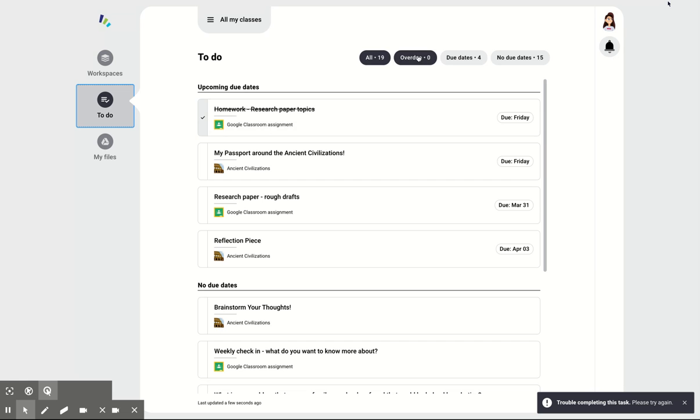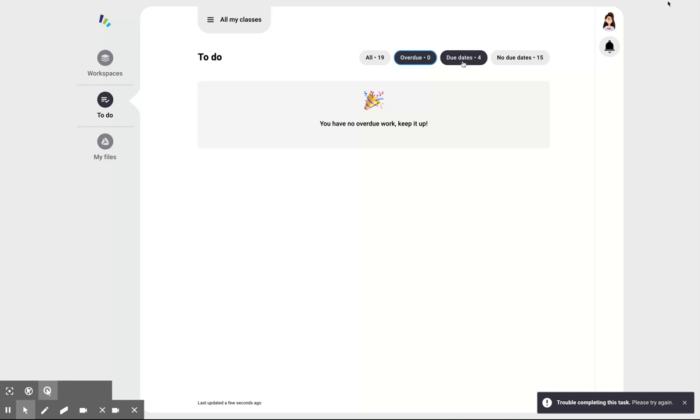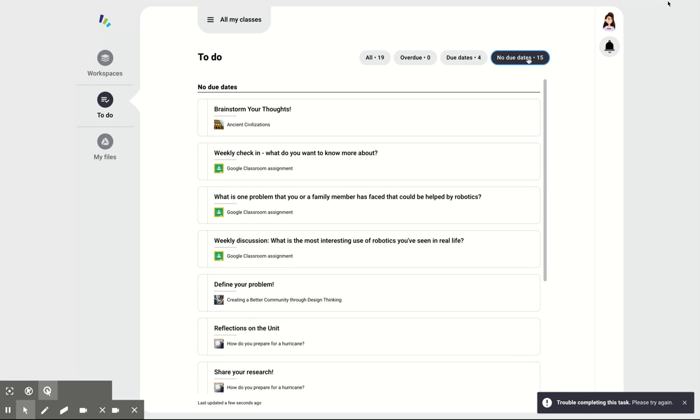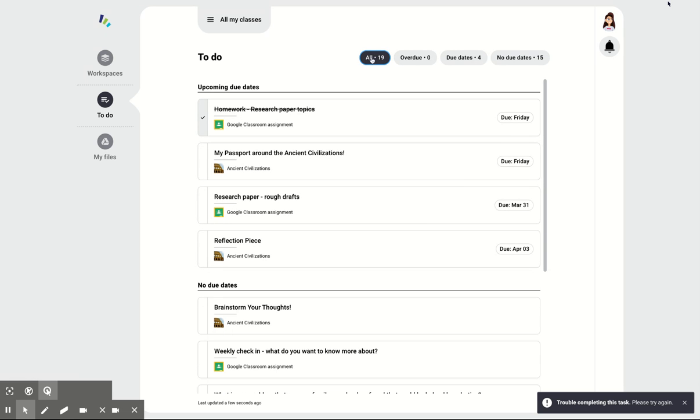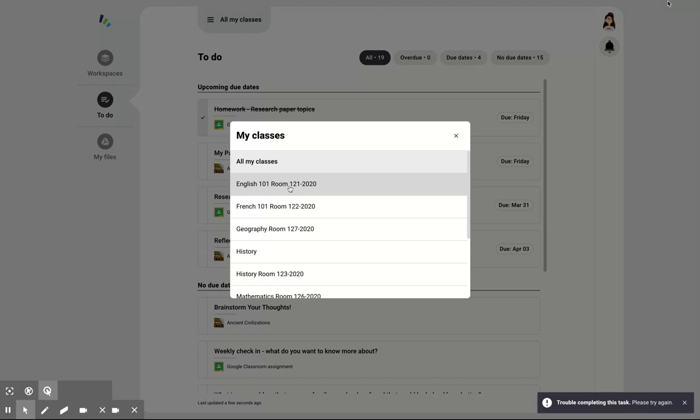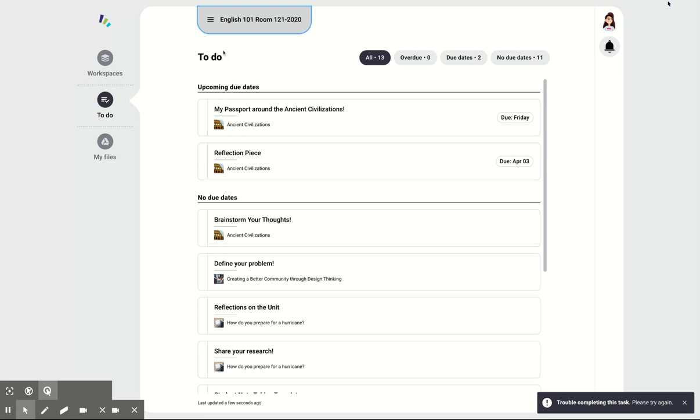Students can filter their view of this page to see just their overdue work, work with due dates, or work with no due dates. Just like the Workspaces tab, they can filter this view to see assignments from just one class.